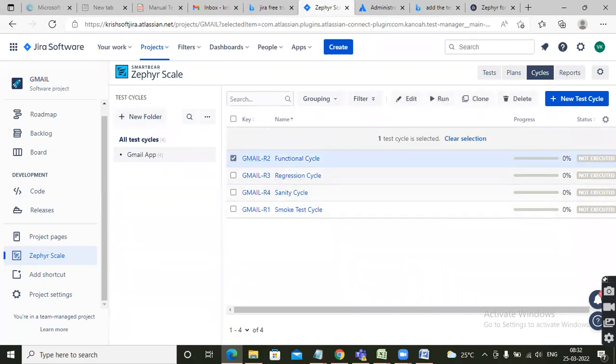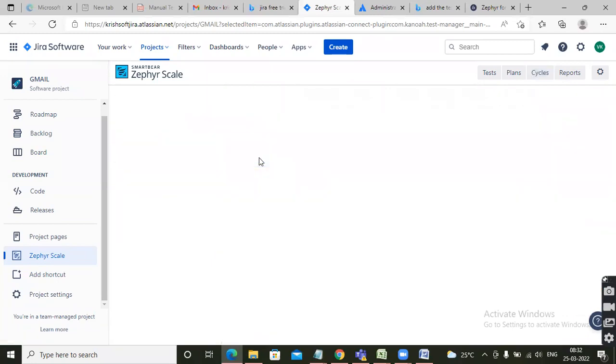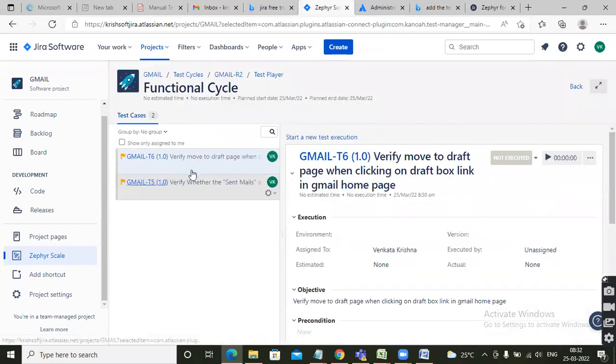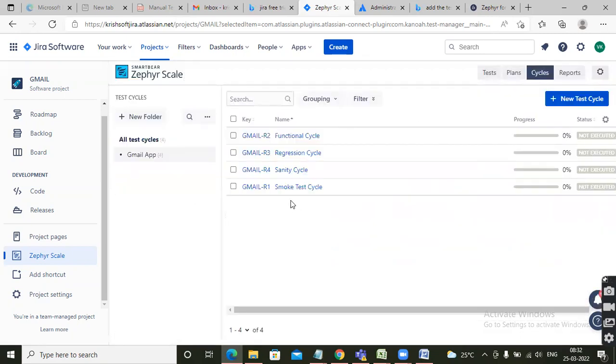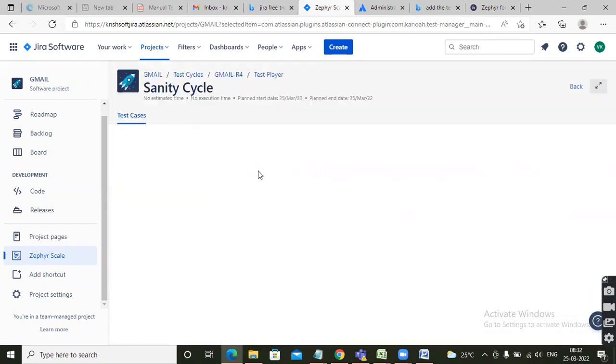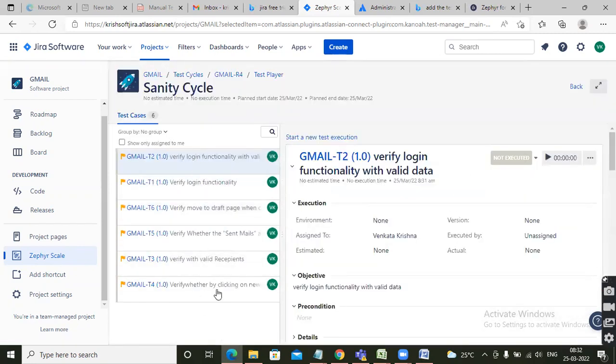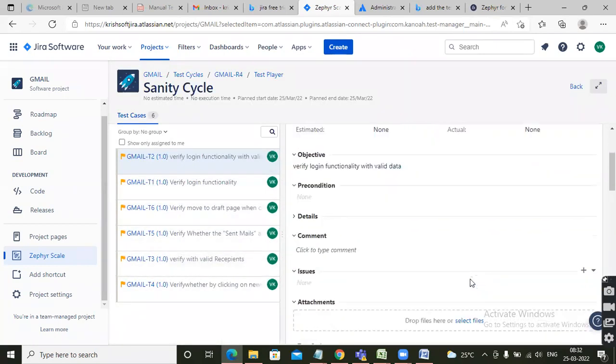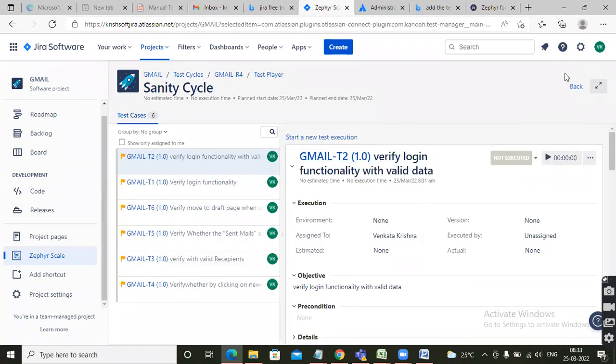See here. I think we need to get the option here, but still we are not getting that. That's fine. Now let me click on the cycle. See, 2 test cases are coming here because you added these 2 test cases into the cycle. Now go back to all the cycles. Now let me click on the sanity cycle. All the test cases need to come here. See, a total of 6 test cases are coming here. Okay, fine. Now it is done.